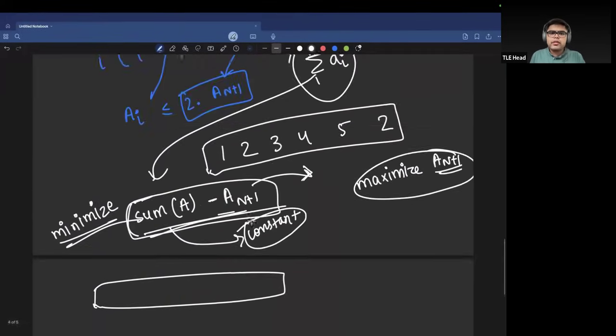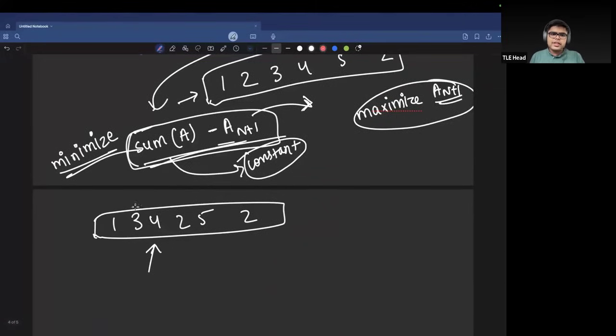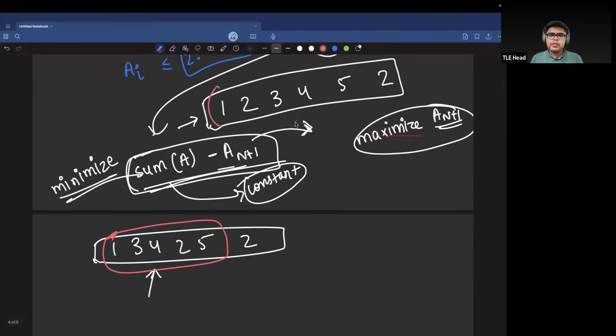If the array, instead of being 1 2 3 4 5 2, if it was 1 3 4 2 5 2, would the answer for this particular array and this particular array be same or different? My claim is that the first n elements, like for the first 10 elements, it doesn't matter in which order they are coming, as long as they are the same numbers. If you are having 1 2 3 4 5 at the first n positions, even if you swap them with each other, it won't really change the answer.